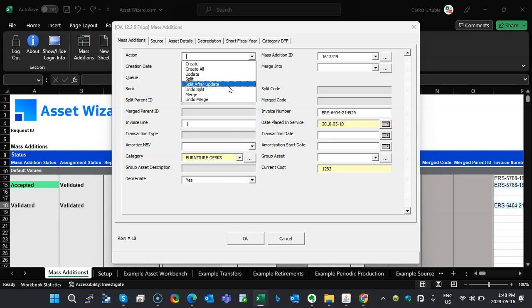Then you want to say there are 10 units and I want to split them. Undo split, to undo the split that was done before. Merge, to merge different lines in one asset at the moment of the post, and then undo merge to undo the merge. In this case, I'm just doing an update, and we will see a couple of examples after with the other ones.